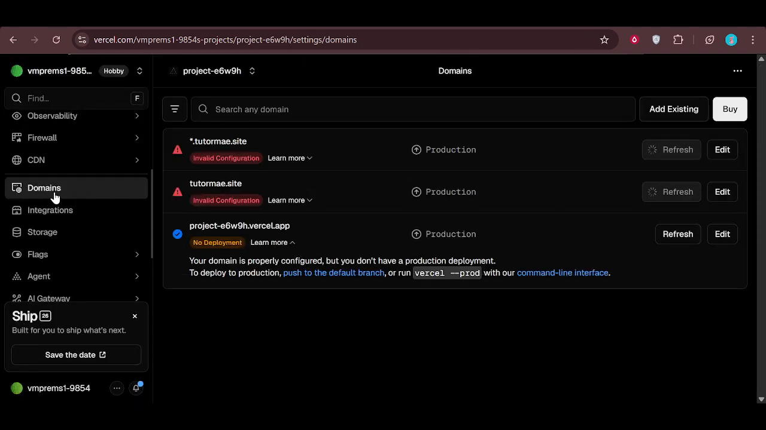First, open your Vercel dashboard and navigate to the project you want to connect your domain to. Inside that project, look for the Settings section. Once you're in Settings, find and open the Domains tab. This is where Vercel lists all domains that are currently attached to that specific project. On this page, you'll likely see a warning that says missing configuration next to your domain.